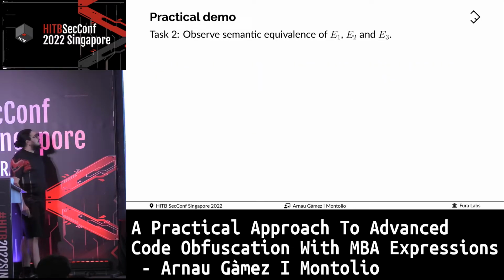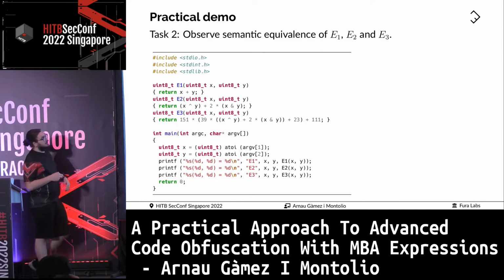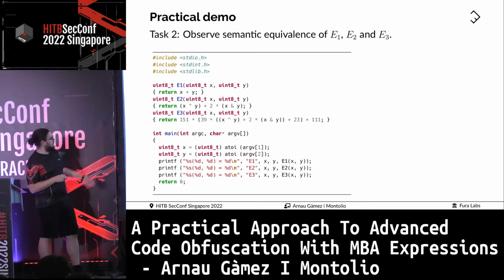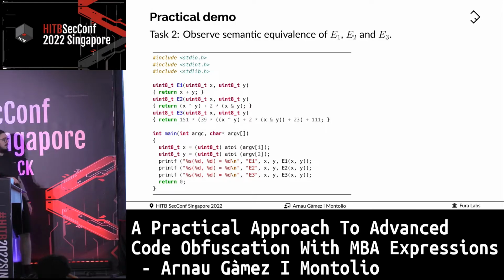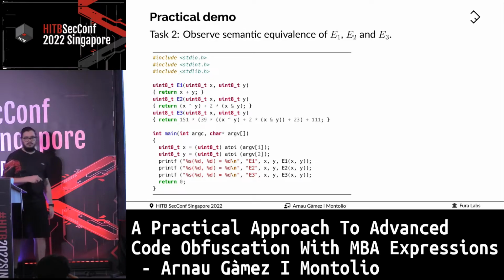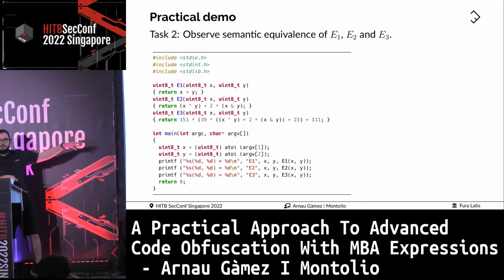Now let's observe the semantic equivalence between them. In this case, just some fancy C code. I define the three functions. Then I get a couple of inputs from standard input, and then I just call the three functions, okay? There's nothing fancy in there. You also have this code, but just defining the three functions and calling them with inputs from the command line.